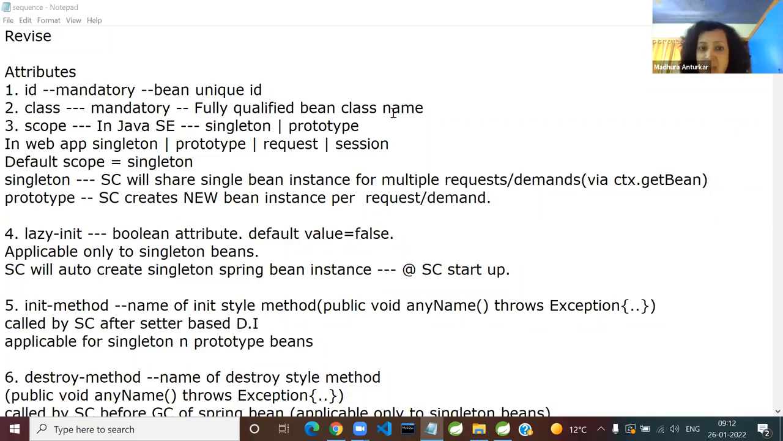So in singleton, what is the next thing it will check? Suppose it is a singleton. What is the next flag? See this, guys, it is all here. Then it checks the value of lazy-init. Tell me, what is the default value of lazy-init? False. So which is the default combination we have? If you don't supply the scope or lazy-init, singleton and eager.